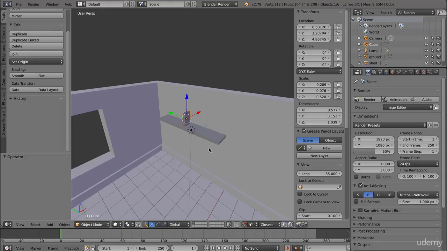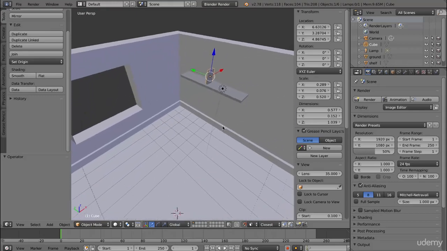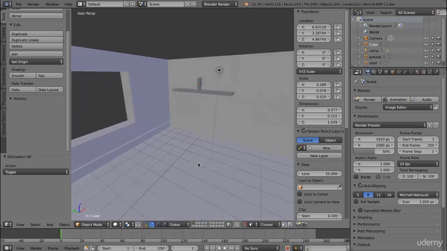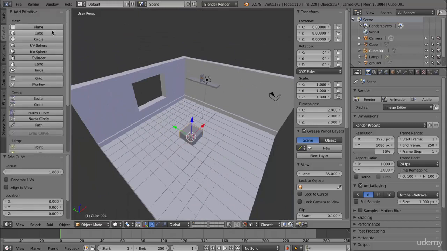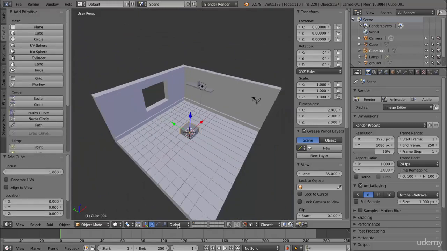Okay, so let's get started. I'm just going to deselect, press A to deselect, and then just create a cube. So create cube, there's our cube. Just going to scale it. So just scale it down a little bit. I've got snapping on, just turn that off for a second.